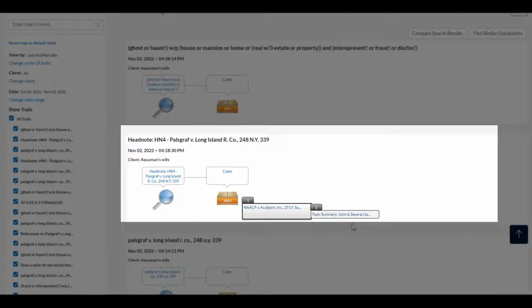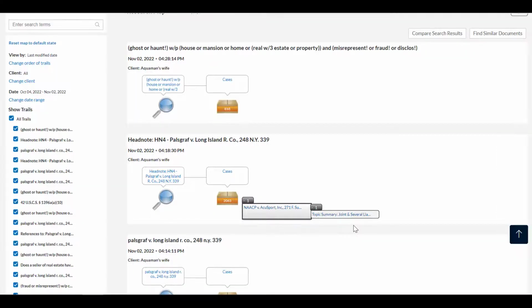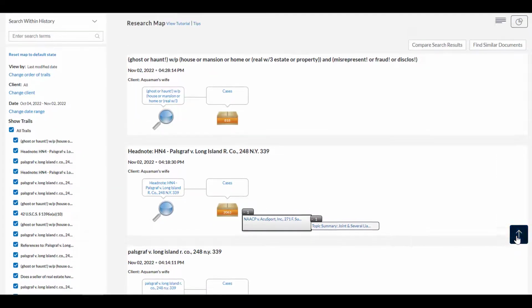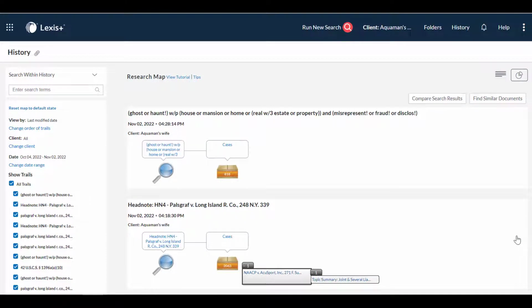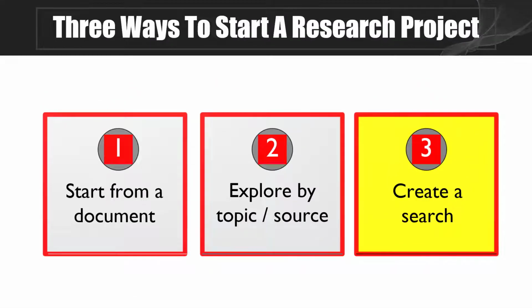The research map in history is helpful for several reasons. One key reason I find it so useful is if you've been doing a lot of research and you get to the point that you're like, oh my goodness, have I already done this particular search? What else do I need to do? This is a wonderful way for you to quickly see what research you have and have not already completed. And that creating a search using natural language or preferably terms and connectors is the last way that I wanted to discuss today to start a research project.